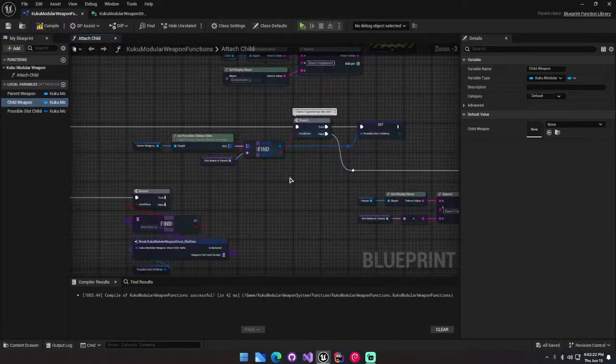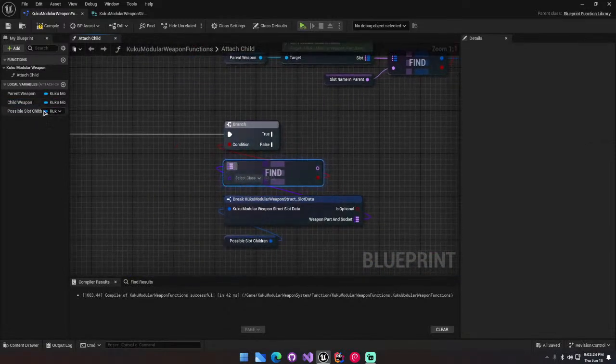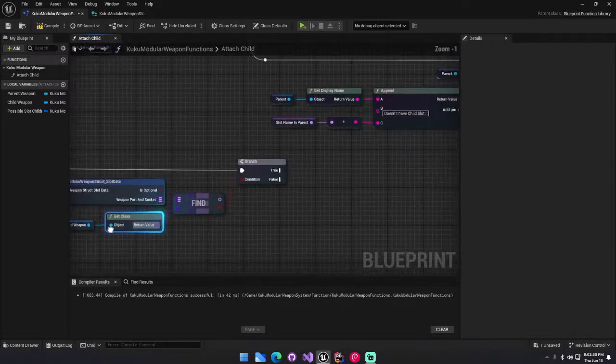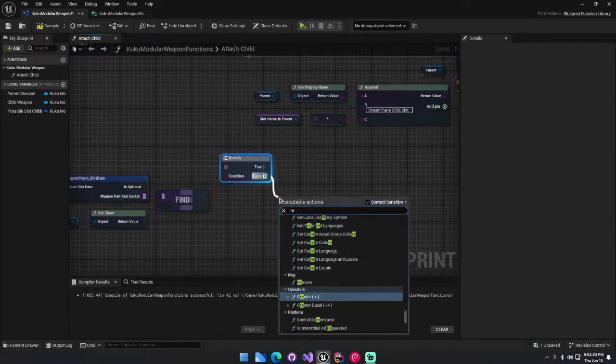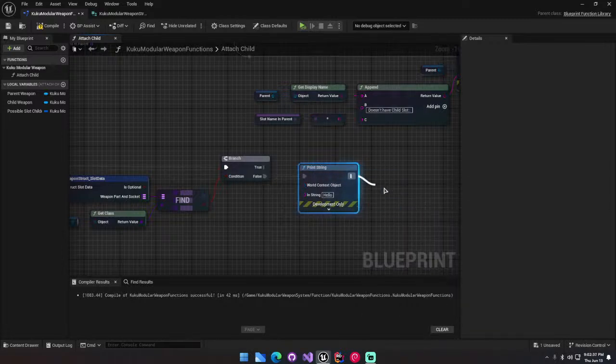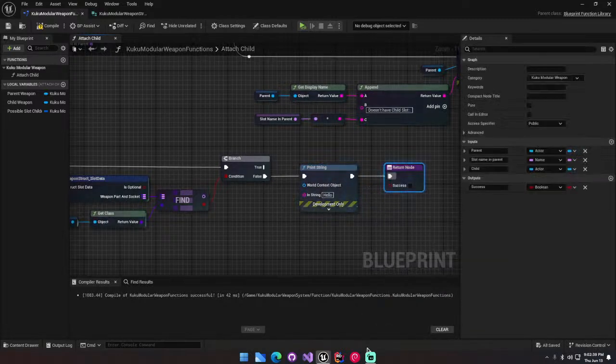Check if parent has a slot, and then what are we doing? Child weapon, get class. Yes. So if it doesn't, we're gonna print something, and then we're gonna return false. Return false.